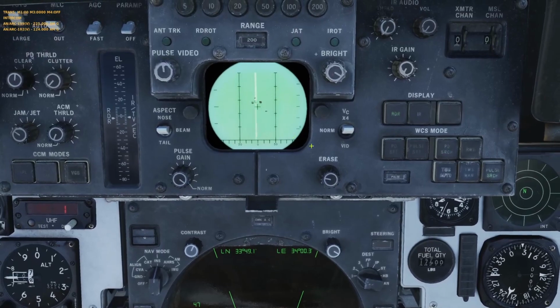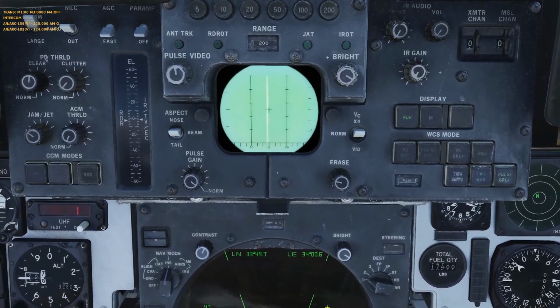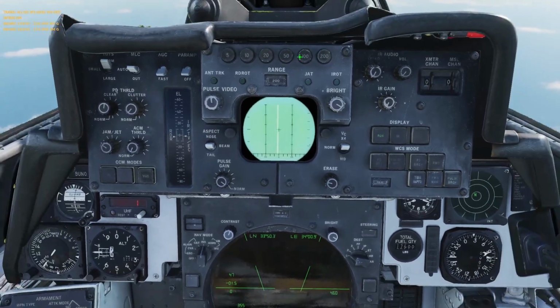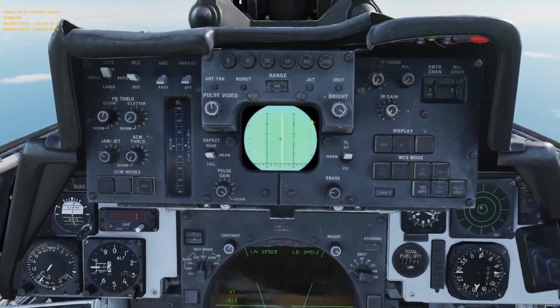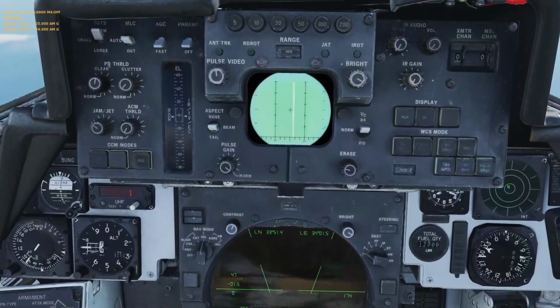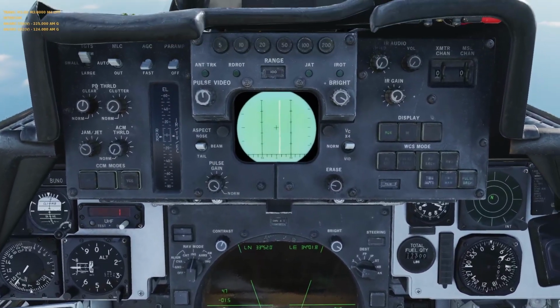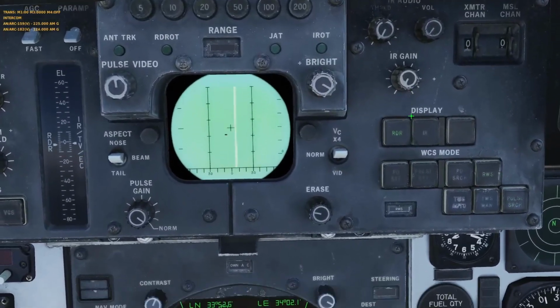So we'll try pulse search now. We'll speed up the erase to get rid of all the pulse Doppler contacts. Now they're within 100 miles now, so I'm going to go to 100 miles. Still not seeing anything on the radar on pulse search, so let's try RWS.